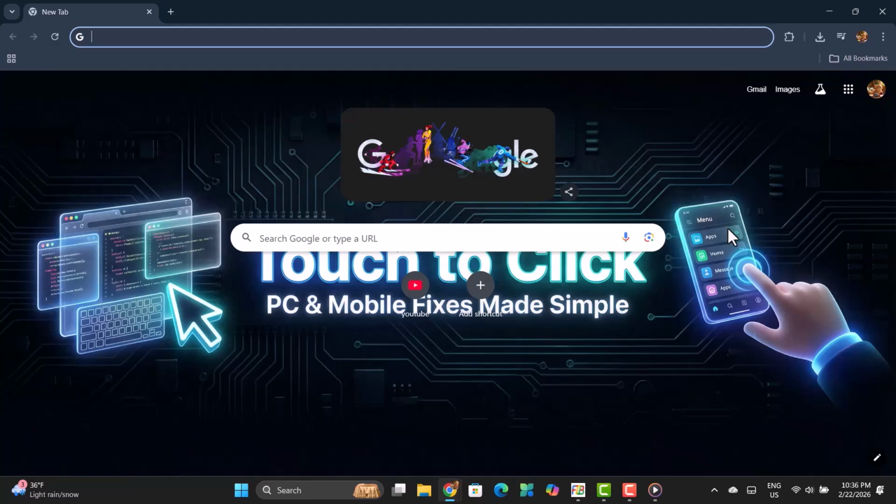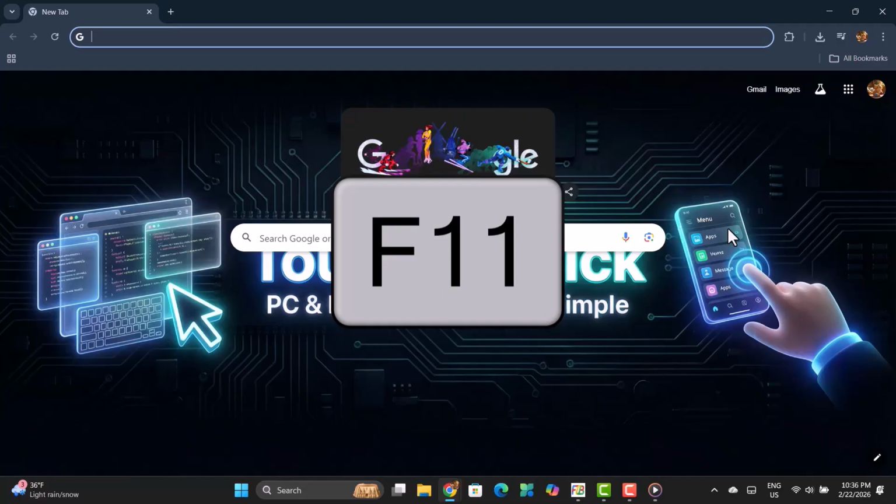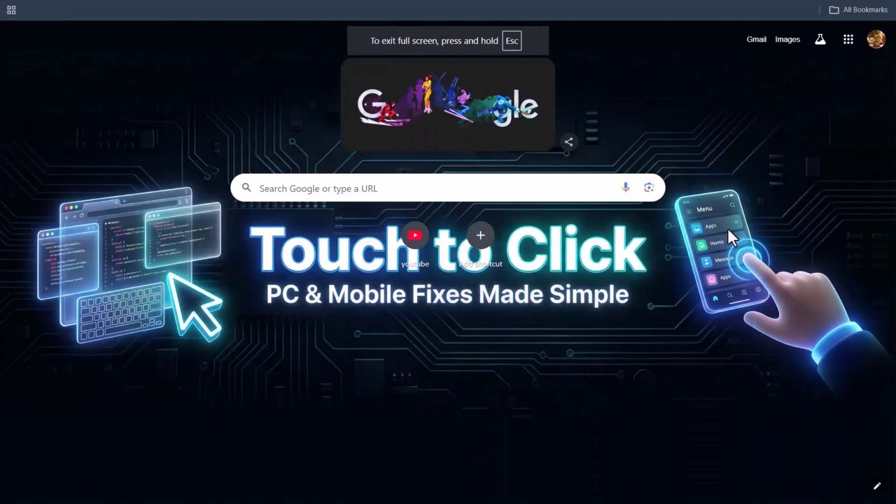Step 2. Press the F11 key on your keyboard to enter full screen mode. The F11 key is located on the top row of your keyboard and is commonly used in browsers to expand the window. Once pressed, the address bar, tabs and taskbar will be hidden.